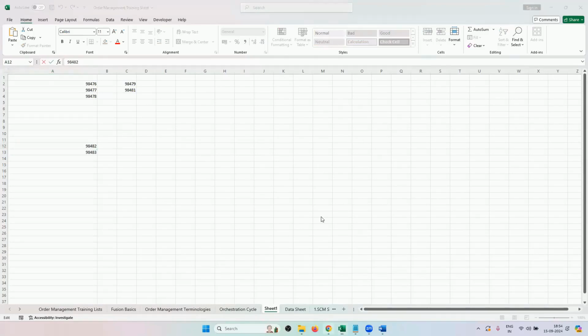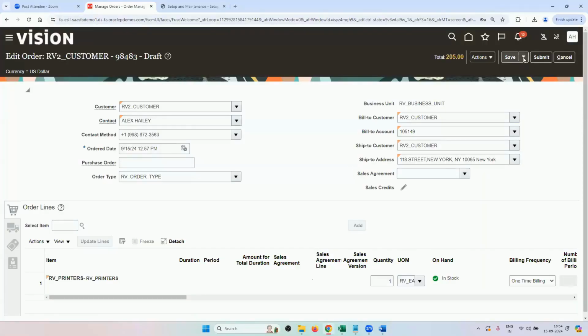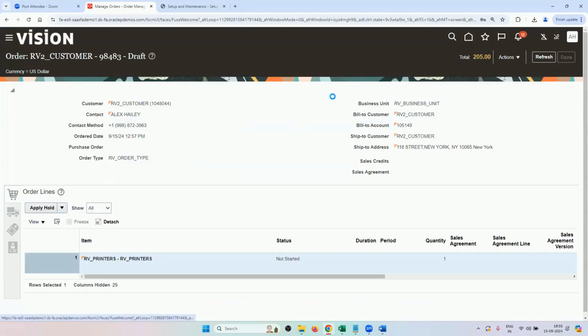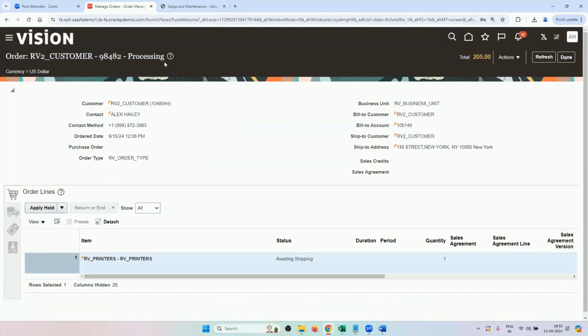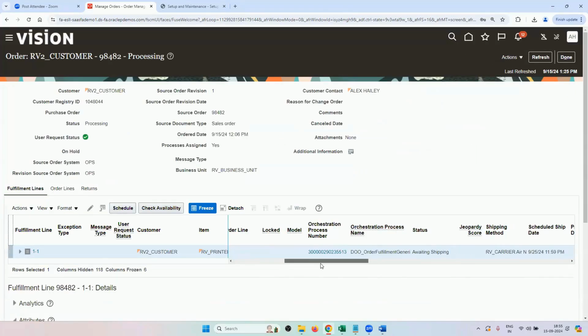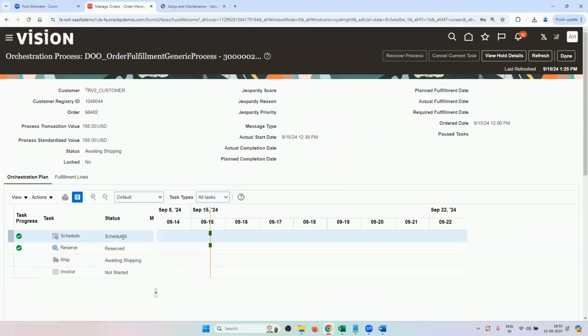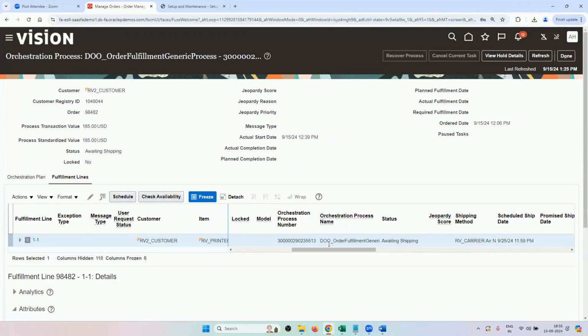So let me first open one of the orders. This order I have saved, right? Till now, let me show you what processes we have seen. Let me open one order. Switch to fulfillment view. So we have seen DOO order fulfillment generic process. This is a standard process we have seen, wherein we had schedule, reserve, ship, invoice, normal orchestration steps. So the process name is DOO order fulfillment generic process, the standard process we have seen.